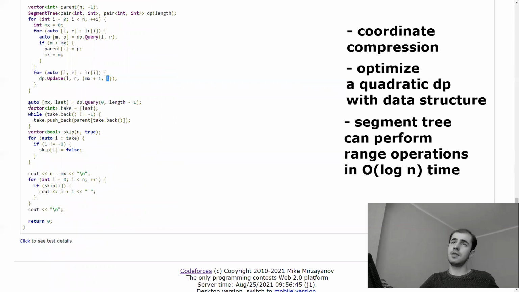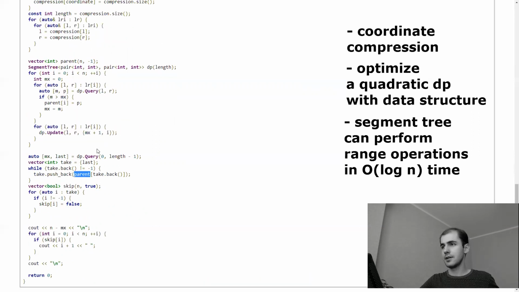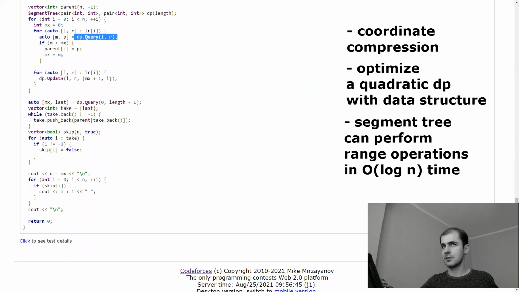Then I need to restore the answer. I do it by querying the entire tree. Okay, I definitely take that segment. Then I look back using this helpful parent array. The reason why I need it to be separate is because DP overrides parents all the time, so I need to make sure that I store my parents somewhere safe.